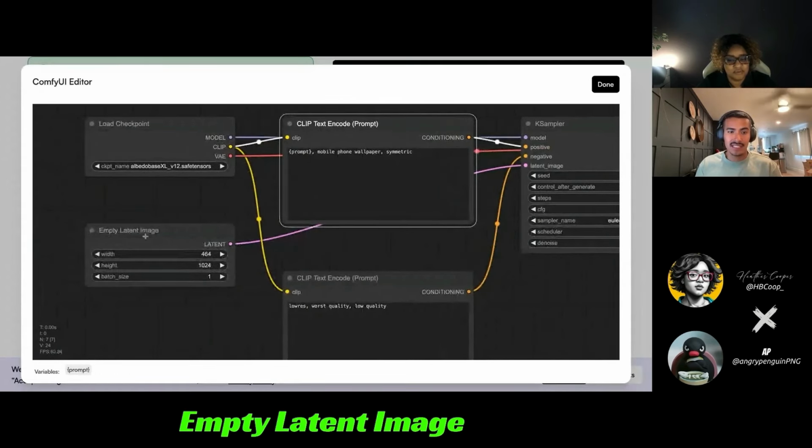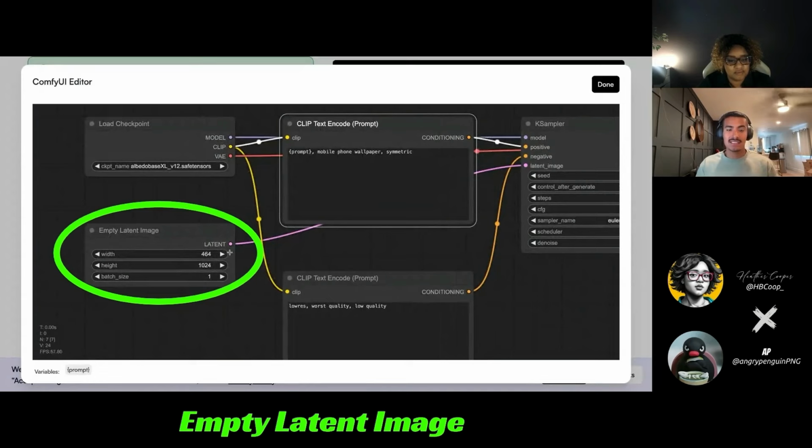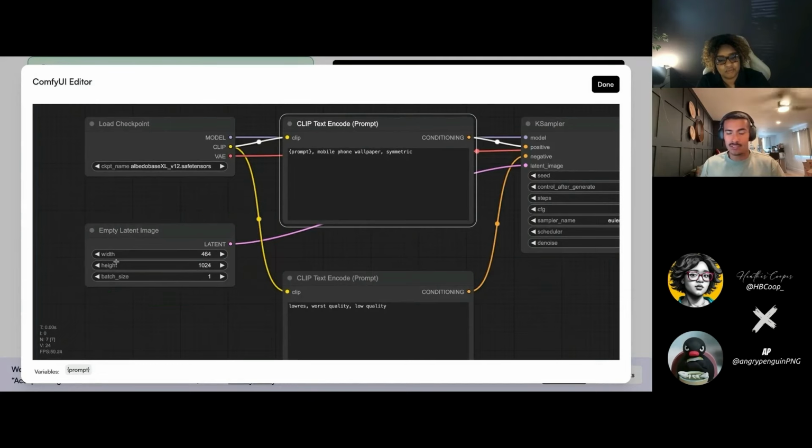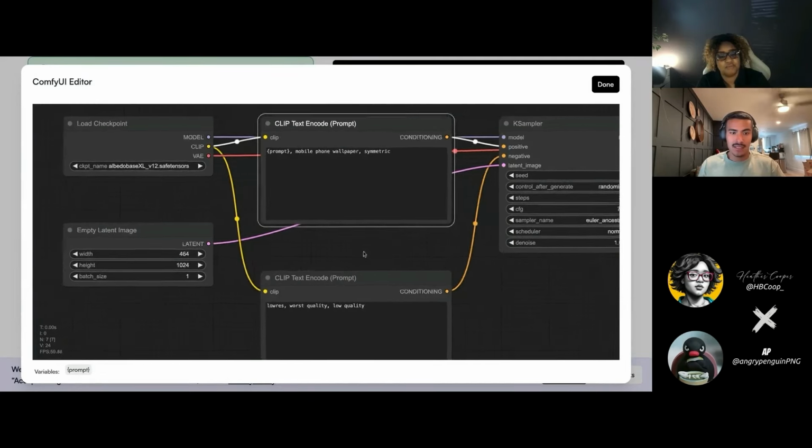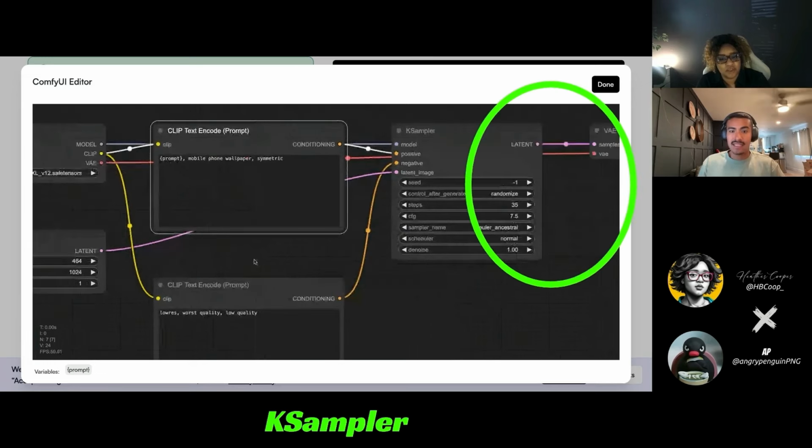And then this empty latent image right here tells you the canvas size of the image that you want generated. Right now we have 464 by 1024. That's to give us the wallpaper thing, so we have the smaller width and the larger height to give us that wallpaper size. And these have to be in increments of 64. That's why you see 1024 by 1024, 512 by 1024. And yeah, the K-sampler here.